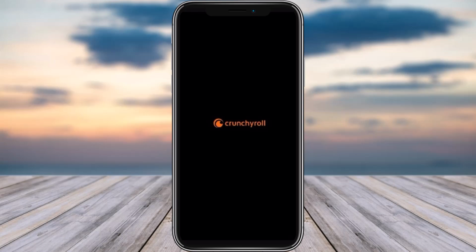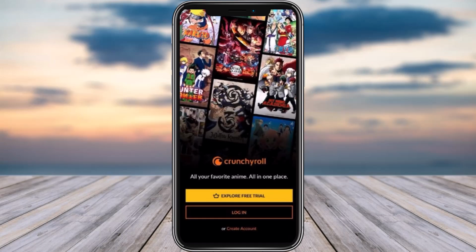So for that, what you're going to be doing is simply going to go ahead and open up your Crunchyroll app that you have downloaded. Once you have opened your app, this is how the interface is going to look like. You can see explore, free trial, or login, or create account. Tap on or create account at the bottom.